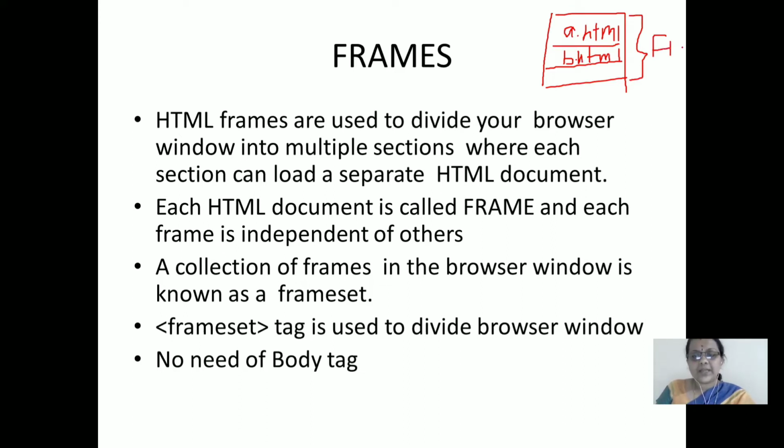So a frame set contains all the divisions. It is divided into a number of rows or columns, and in each row and column I can call a separate HTML file. All these HTML files will be independent of each other, and all together I can call it a frame set. The tag we mainly use for frames is frameset. In angle brackets we will use frameset. So the frameset tag is used to divide the browser window. And one more thing: when writing the code for frames, there is no need for any body tag. Directly inside the head tag, I can write my program.